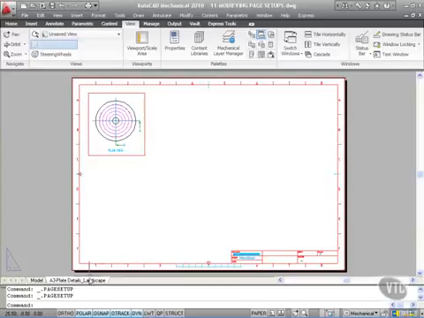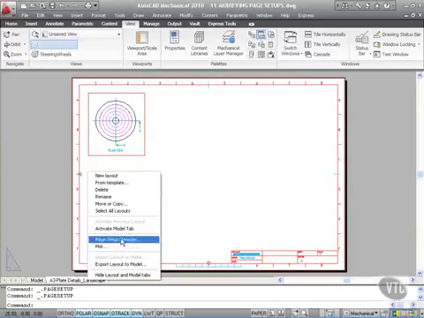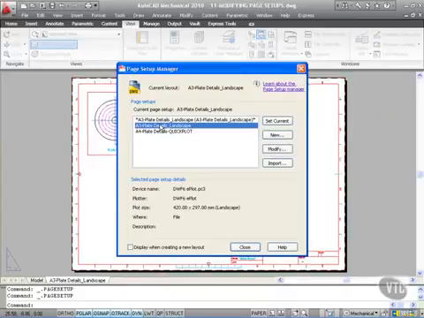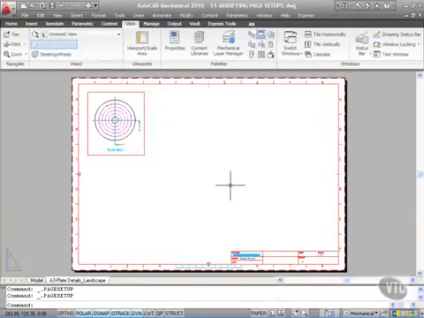So that's done. I can easily go back and change it. Right click, Page Setup Manager. I want the A3 Plate Details Landscape. Double click it. It applies that to the current layout, as you can see in the brackets there. I click on Close. Job done. So that's how you modify, and in some respects, create new page setups for your layout tabs, and also you can do exactly the same with your Model tab as well.